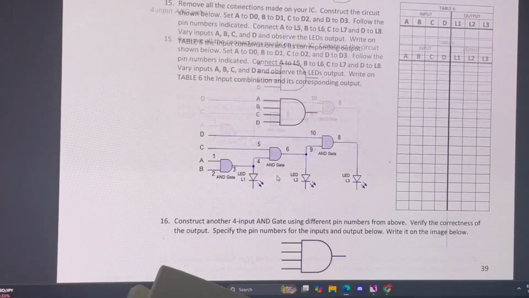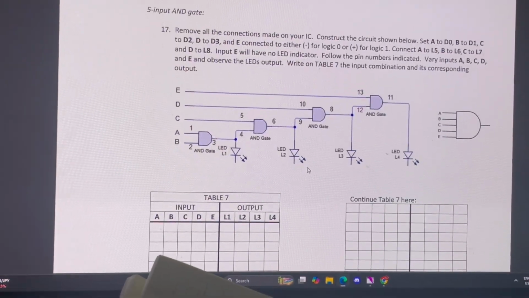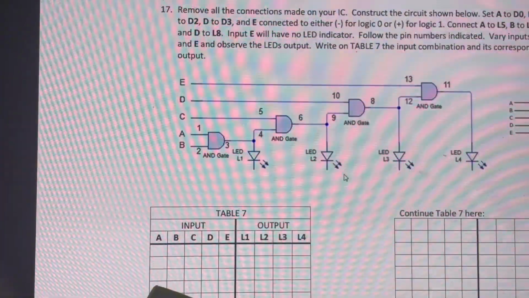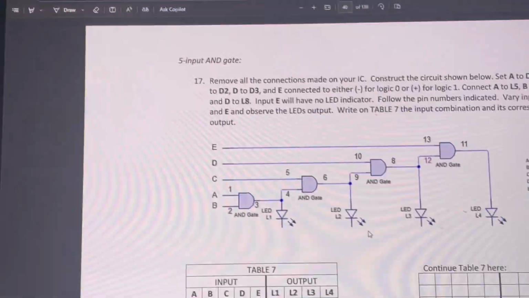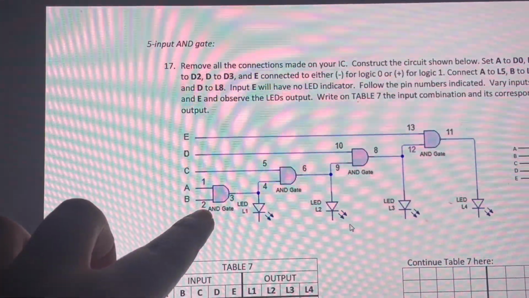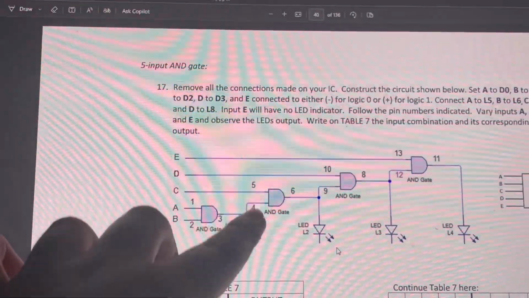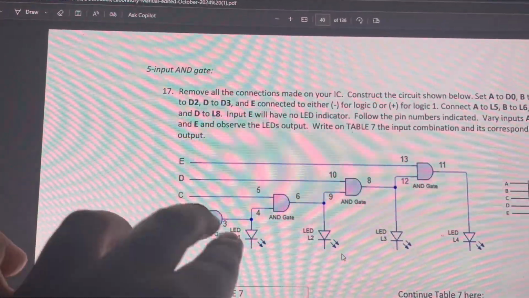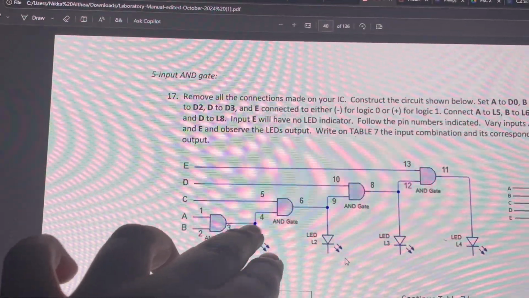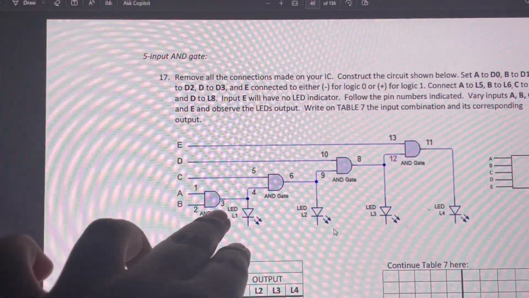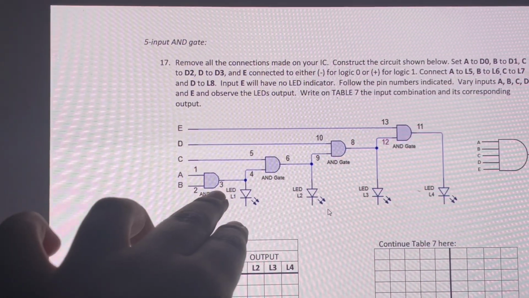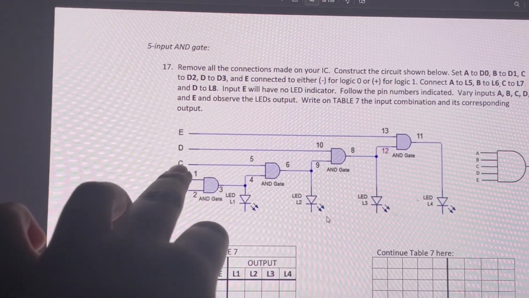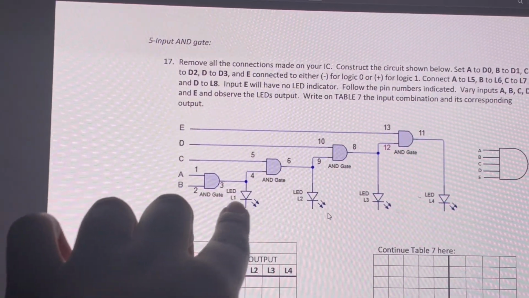Back to the connection. Since we're using AND gates, we connect the output of the first AND gate to the first pin of the second AND gate, which is pin 4. If we connect it like that, and inputs A, B, C are high, then both LEDs will light up.